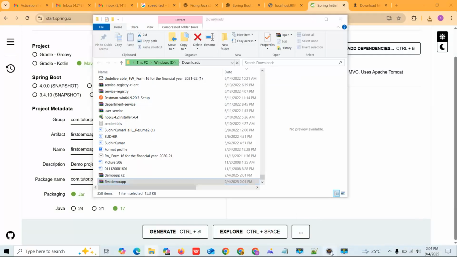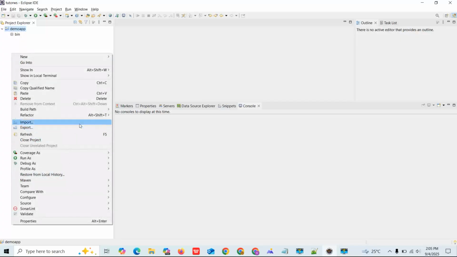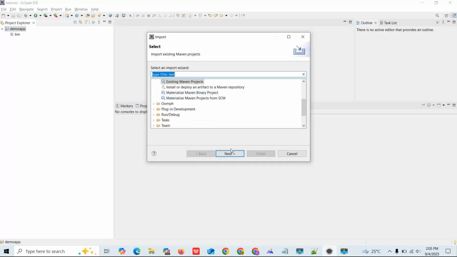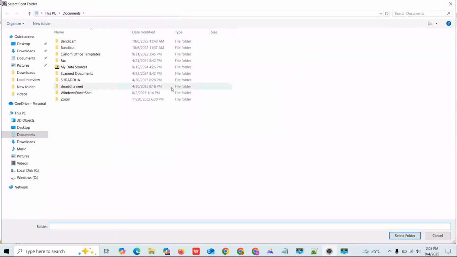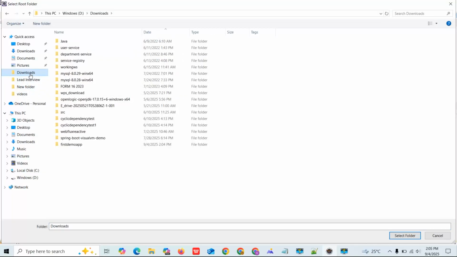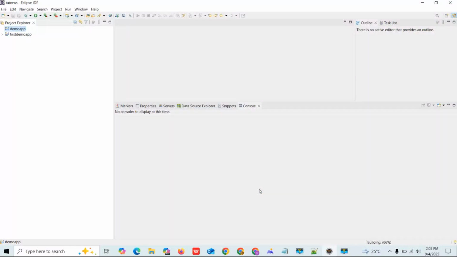and use any IDE. I'm using Eclipse. I can import project, existing Maven project. I'll go to download folder, and click on finish. So it will import Spring Boot application into Eclipse IDE.